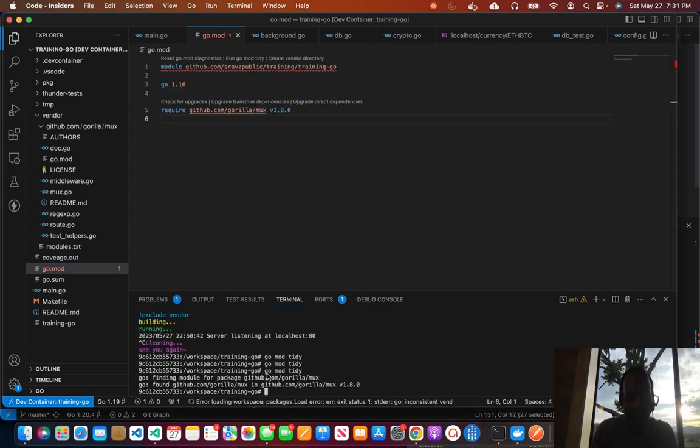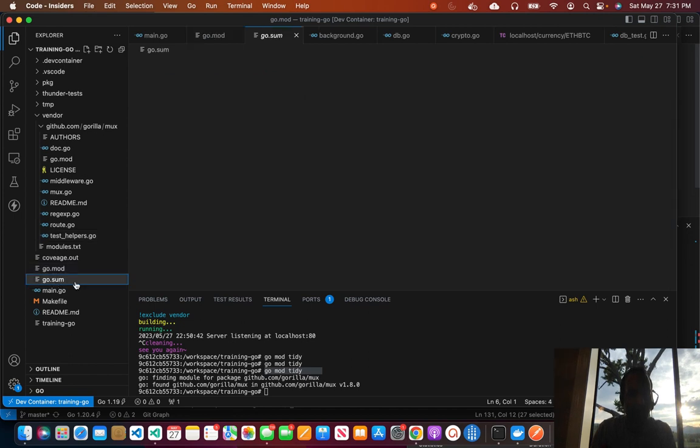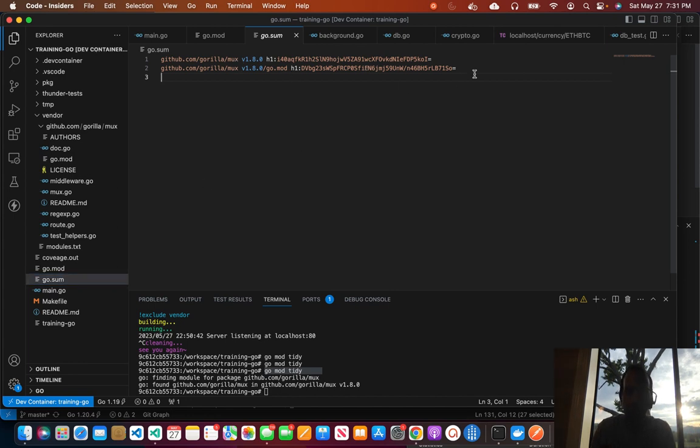go mod tidy is run, it will get the modules that the main module is dependent on, and it will put the requirements here. And the go.sum file will get the sums of the repos we are dependent on. This is auto-generated, and it's similar to the package-lock.json file in Node.js. So this is auto-generated, so we don't have to worry about it. So that's how we set up the Go environment.